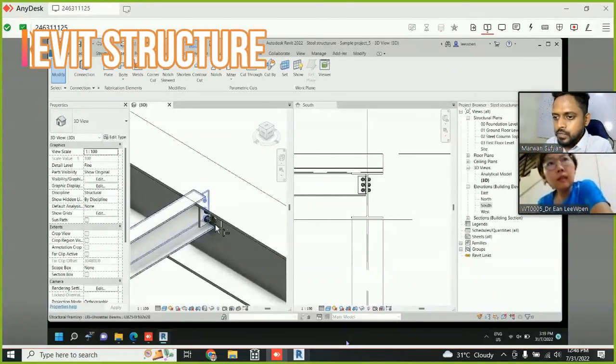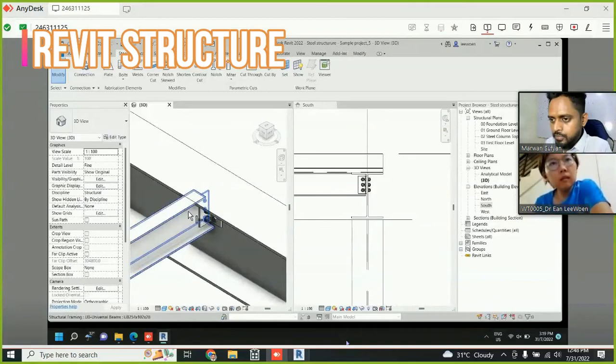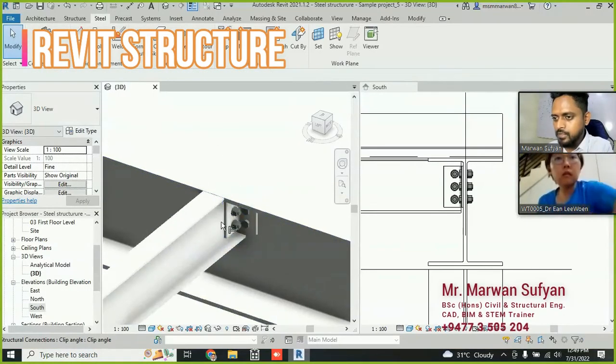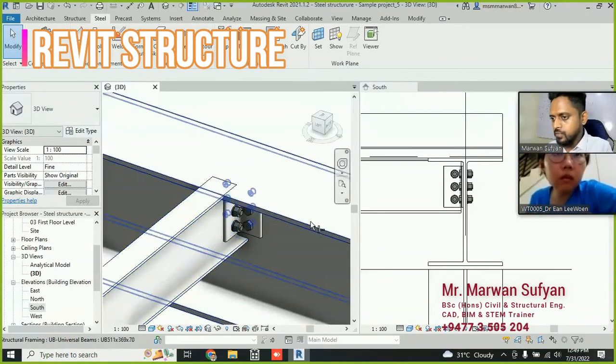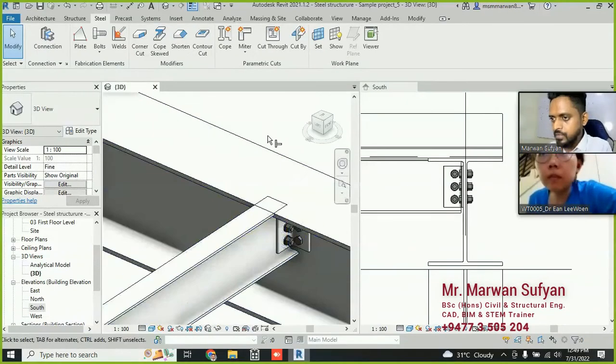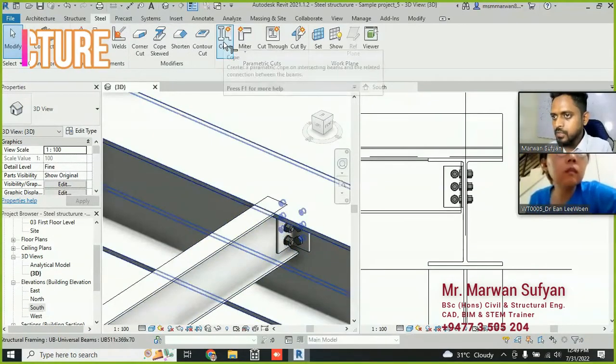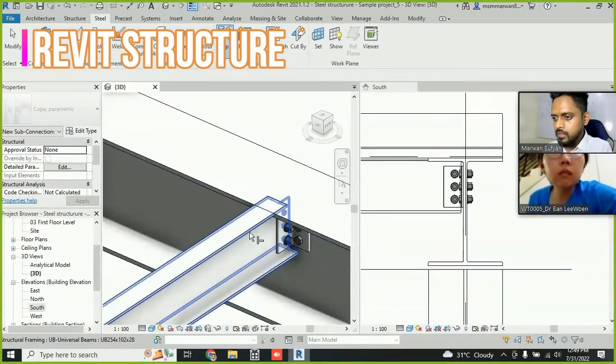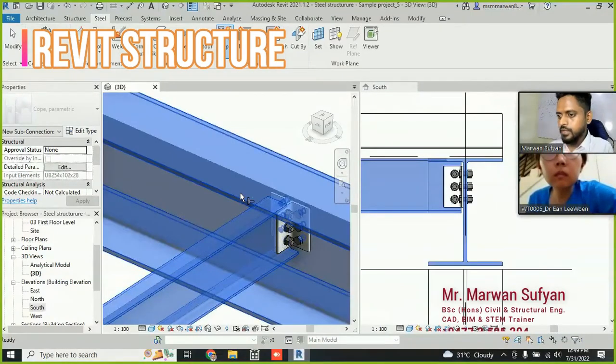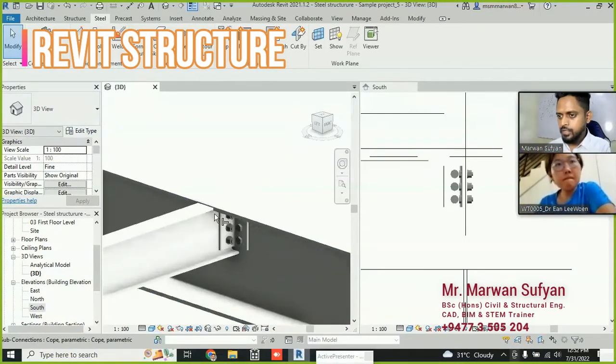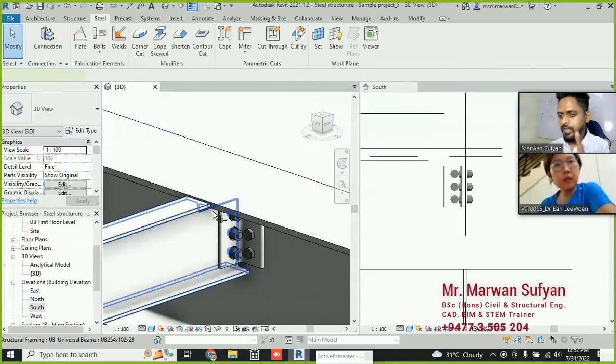Now, can you observe a clash here? See, it is intersecting, no? The flange of the joist and the flange of the girder are intersecting. To solve this issue, we have something called cope. I'll select the beam and then the girder and hit enter. Now if you check here, see that it got cut, no? The flange of the joist got cut. So here it is very clear.